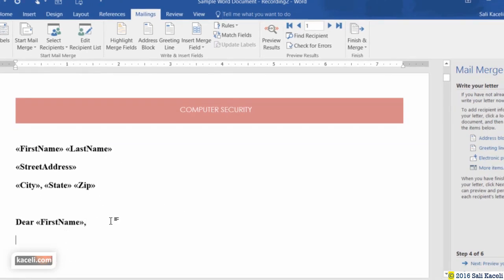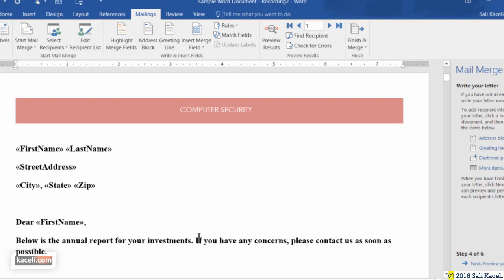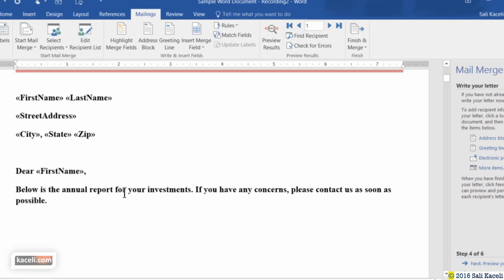Now in here you would write your letter. You'd say below is the annual report for your investments. Let's assume this is an investment report. And if you have any concerns, please contact us. You could also insert here, remember in Excel we had a comments field, you could put a comments field in here. Now at this point you put your name there. You could also insert an image if you needed to, or a logo, or whatever part of your, it's going to be duplicated across all the pages.